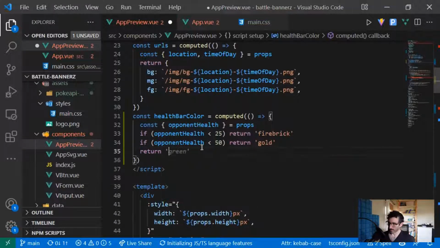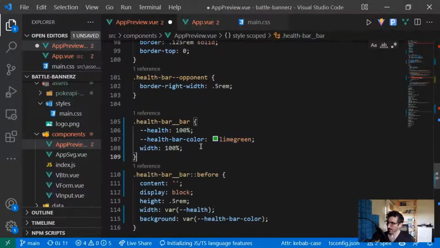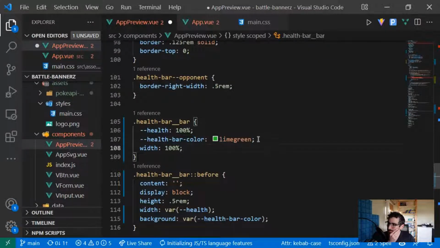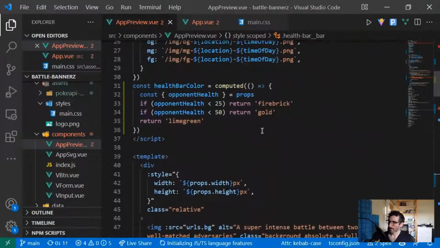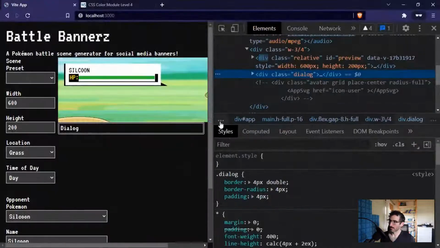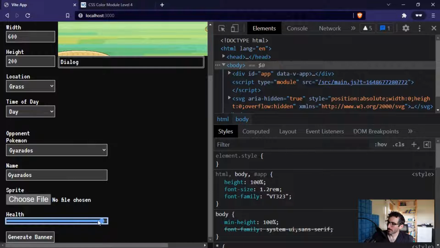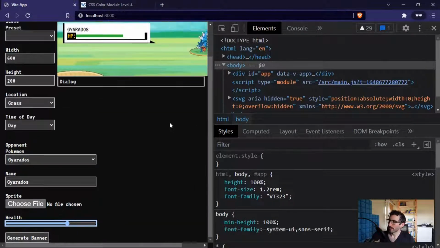Otherwise, we'll return, what was it, lime green, which means in the other place that I am using lime green, I probably don't need that. I'm going to leave it there just in case. And here we are. We are at 100%. We go down. We can see we're down. We keep going down. Zoom out so we can see it at the same time.